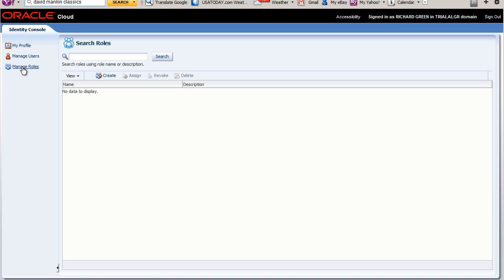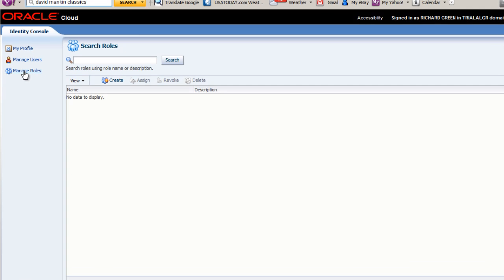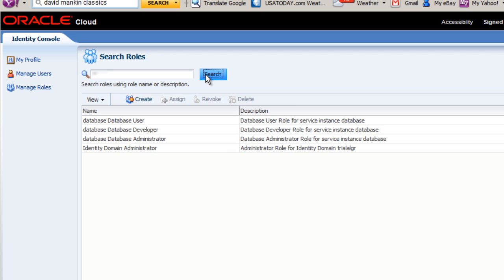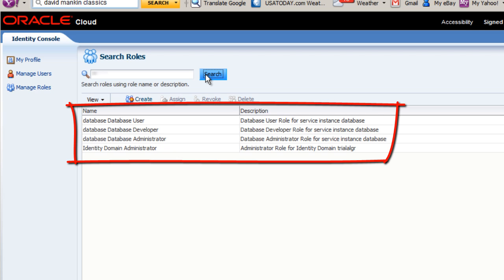Initially, it appears that no roles are defined in my identity domain. To see all the predefined and custom roles that I can assign to other users, I click Search. A list of roles is displayed. Here you can create, assign, revoke, and delete roles. Because we are looking at an Oracle Cloud database service, the roles are database related, such as database user, database developer, database administrator, and identity domain administrator.